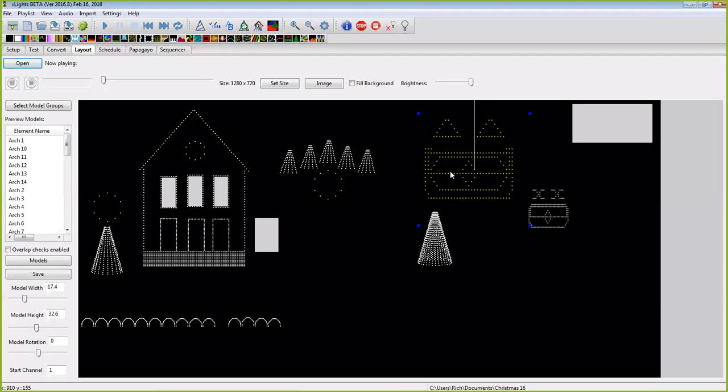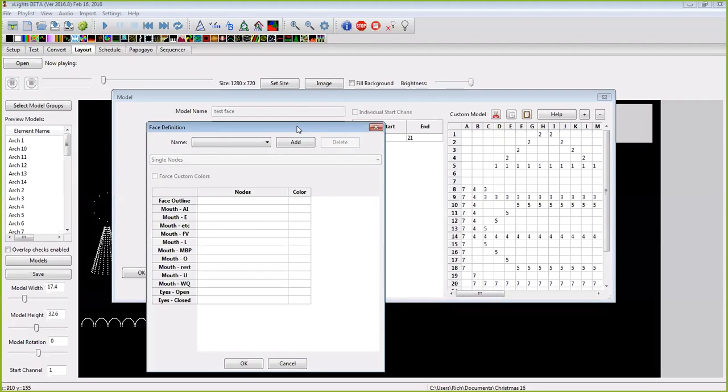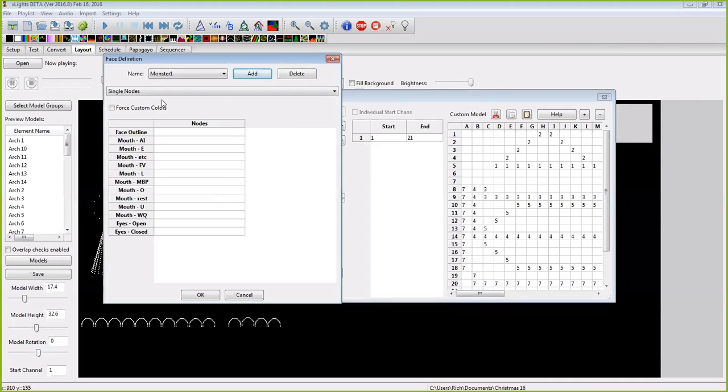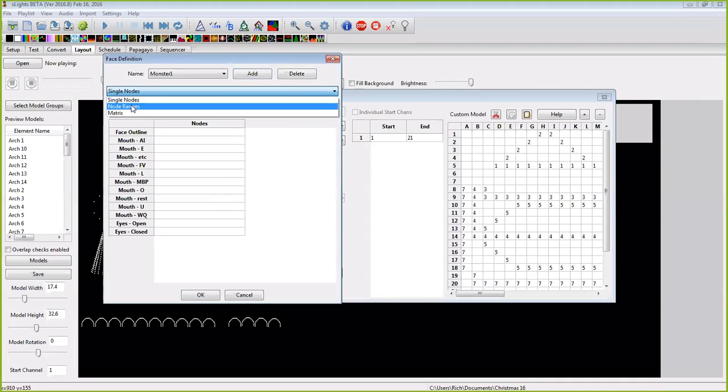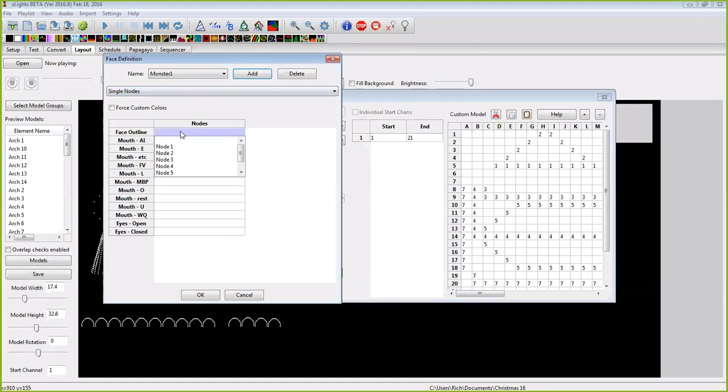We'll start with this model right here. This is all AC channels right here. I think his props are built out of rope lighting. We'll go into the model properties, come in here under faces, and we're going to have to add a face. So I'm just going to call it Monster 1. There's a way you can select either single node, node ranges, or matrix. Under single node, once you click in there, you can align it to whatever channel numbers you have over here.